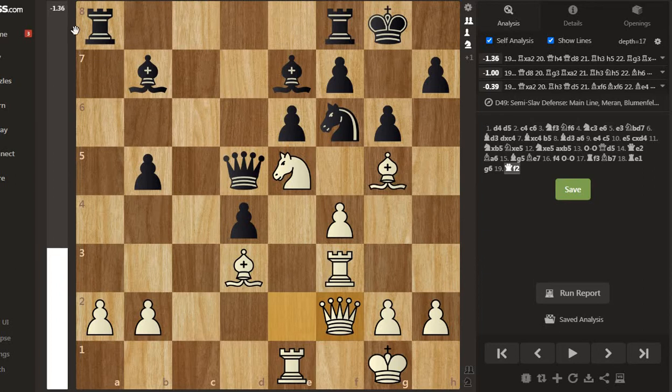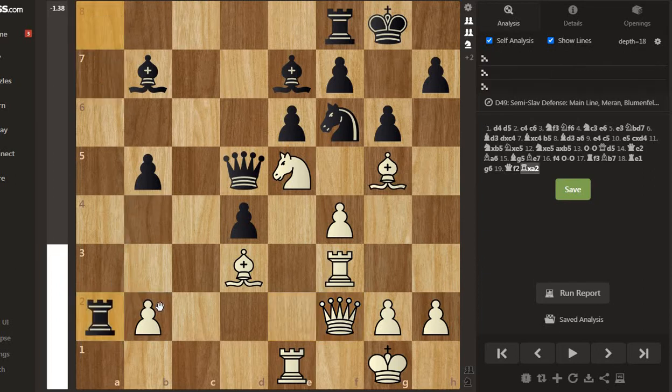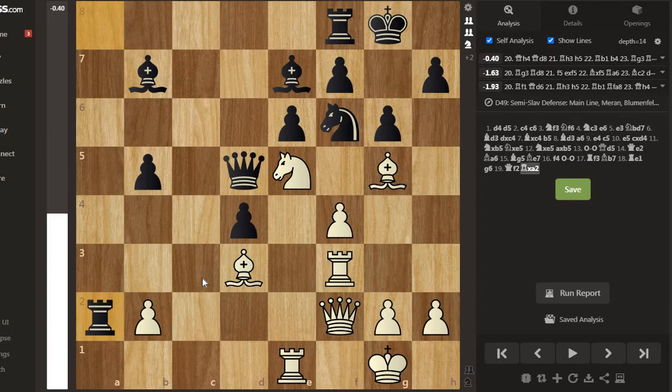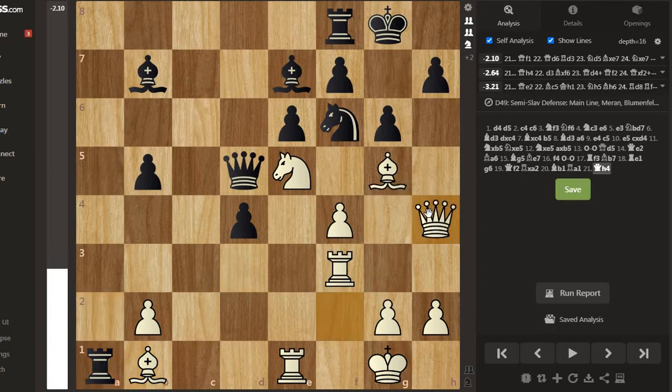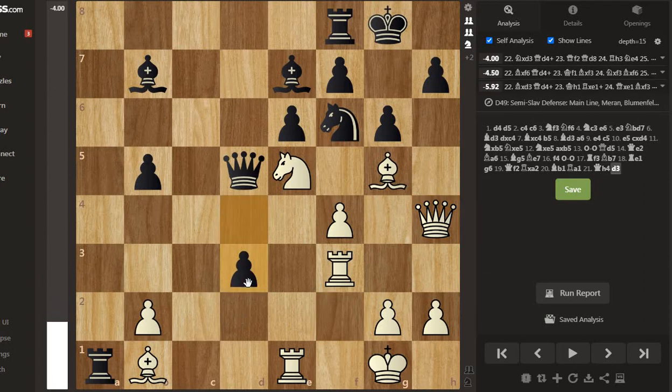then rook takes a2, then bishop b1, rook a1, queen h4, d3. Actually, this is a game which was played between Miles and Yusupov in 1986.